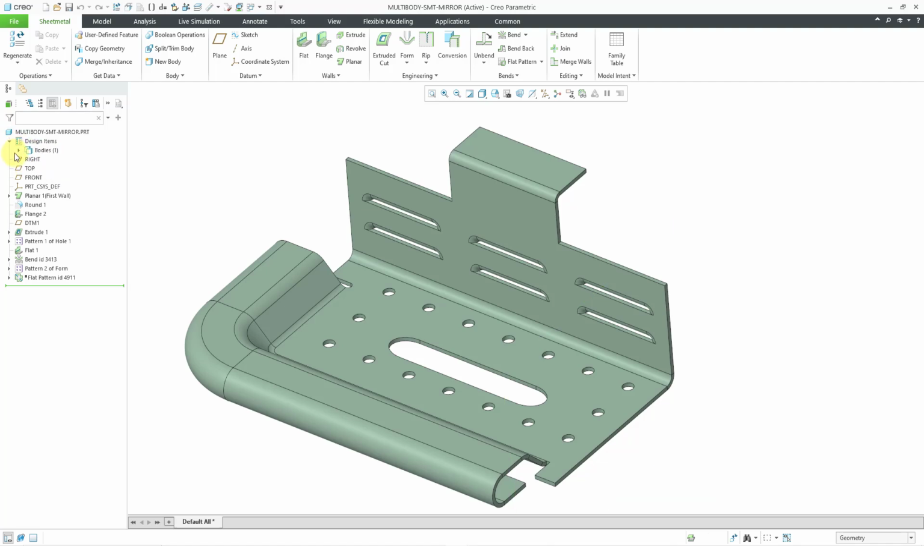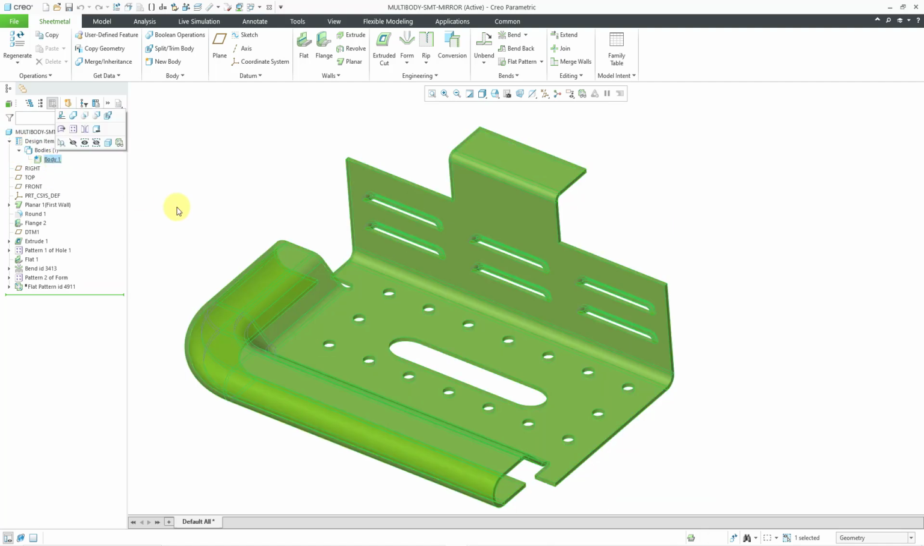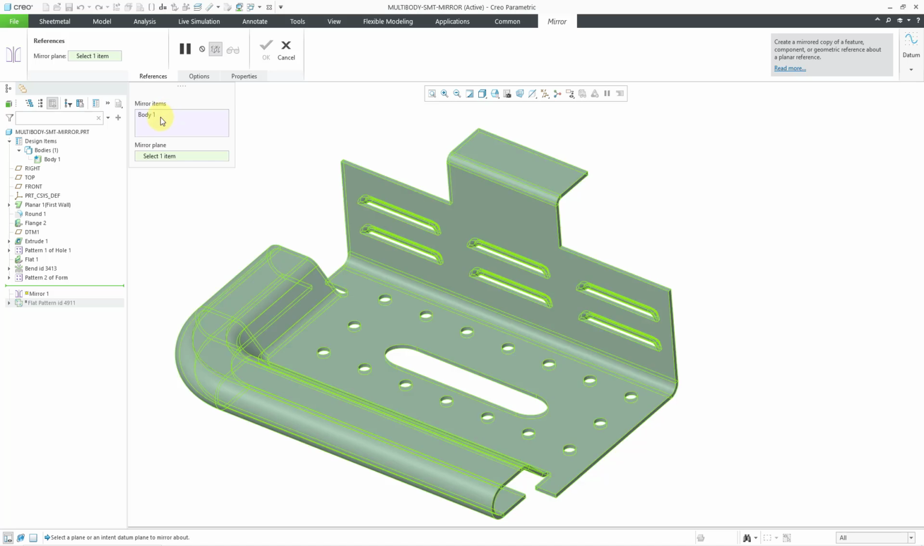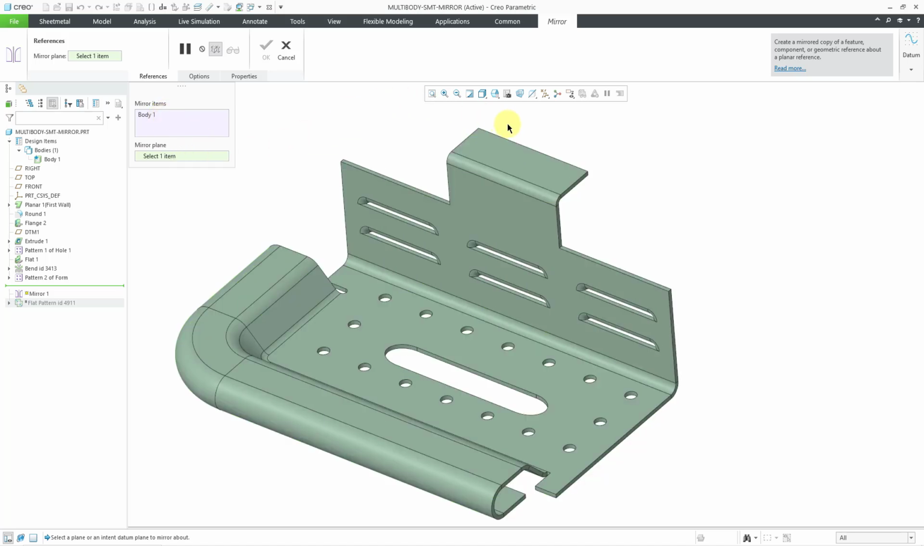Let me expand the design items folder just so I can get to the body from here. And then in order to use the mirror command, let me go to the editing drop-down menu. Here is the mirror command. It is mirroring the body. I need to select my mirror plane.